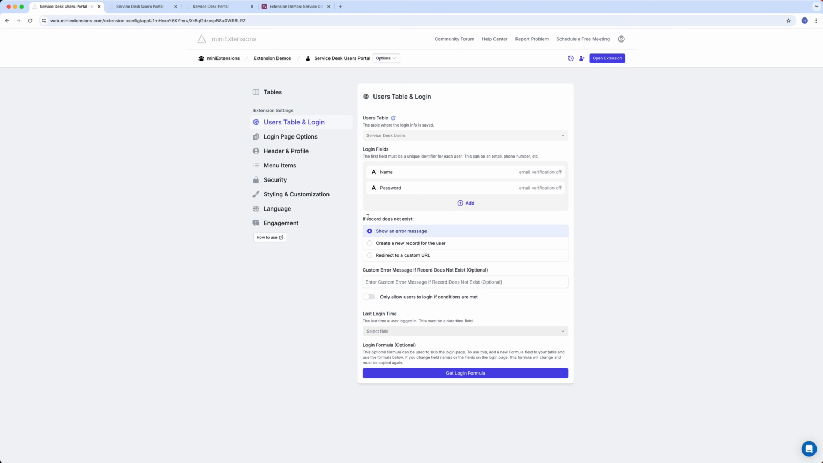All right. There are other options like deciding what happens if a record does not exist. You can automatically create a new record for the user, or you can use a redirect. For example, you could redirect them to a sign-up form. That could be a miniExtensions form that creates a new record in your users table, and that way they could sign up for the portal, and you can have certain fields that they're required to enter, etc., and that creates their record. So you can create a whole system here, which is actually really cool.